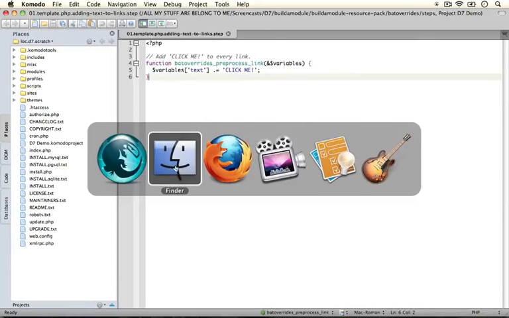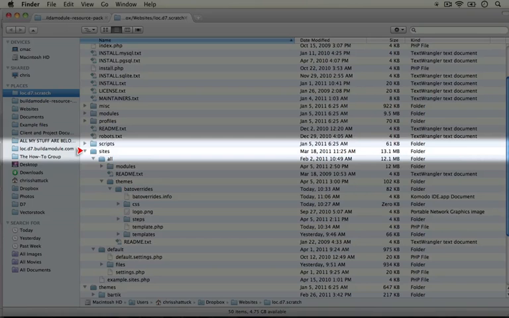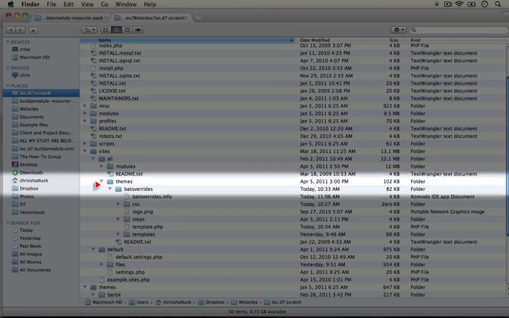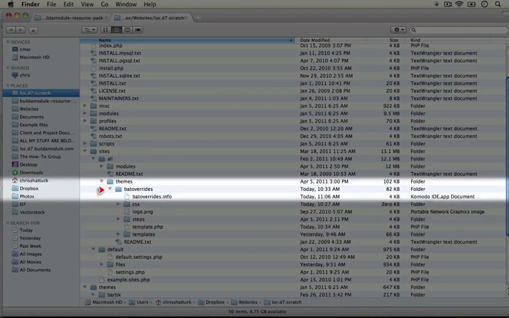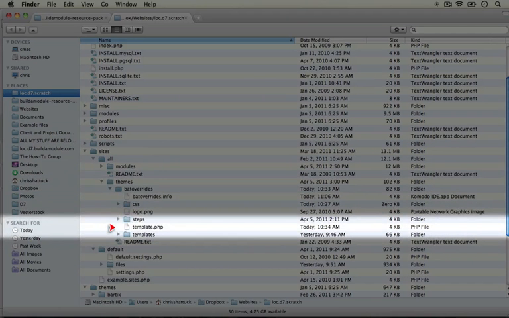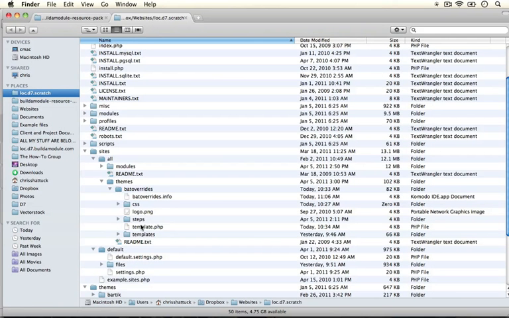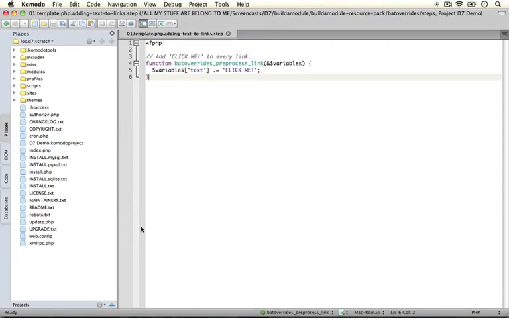Now go to your Drupal site directory and go to your sites, all themes, bat overrides folder, and open up the template.php file. If you don't have this already, go ahead and create an empty text file and open it. And then what we're going to do is copy the code that's in the step file over to the template.php file, overriding whatever is there already, and go ahead and save it.